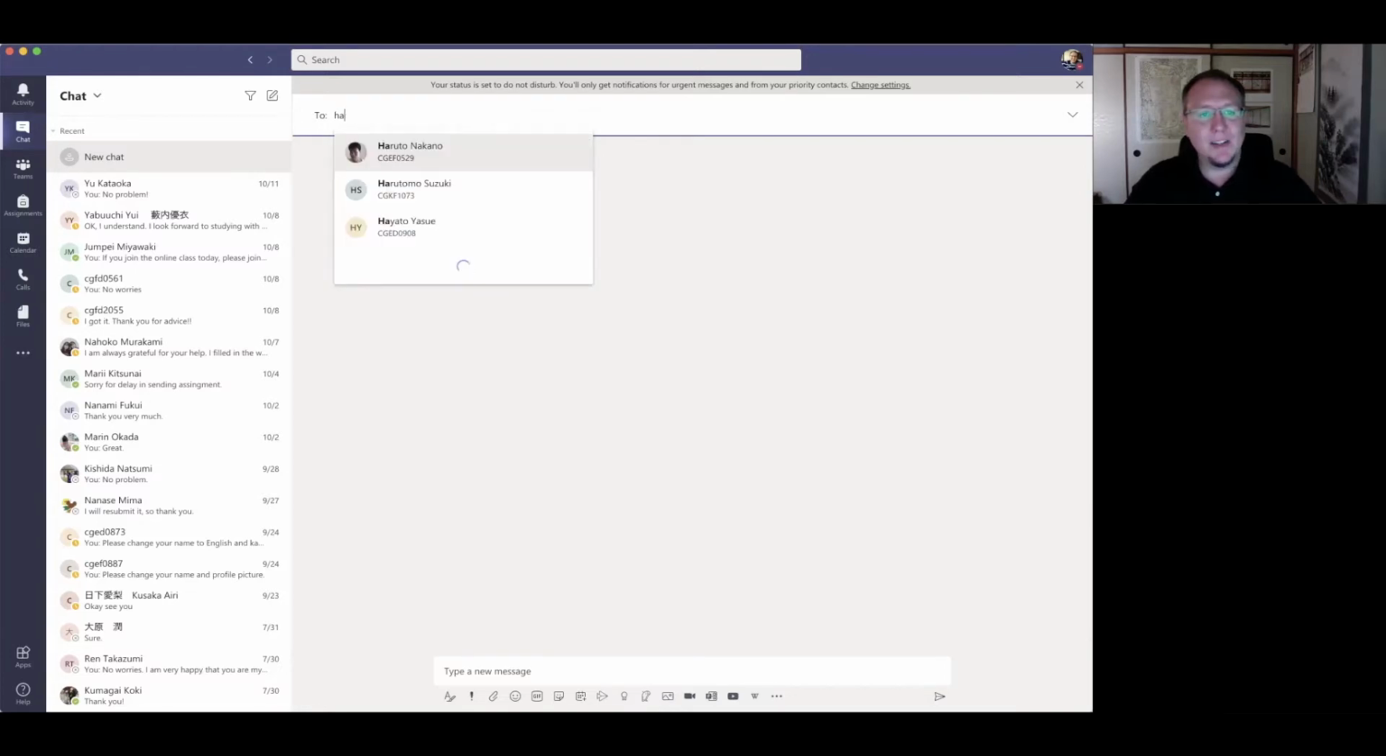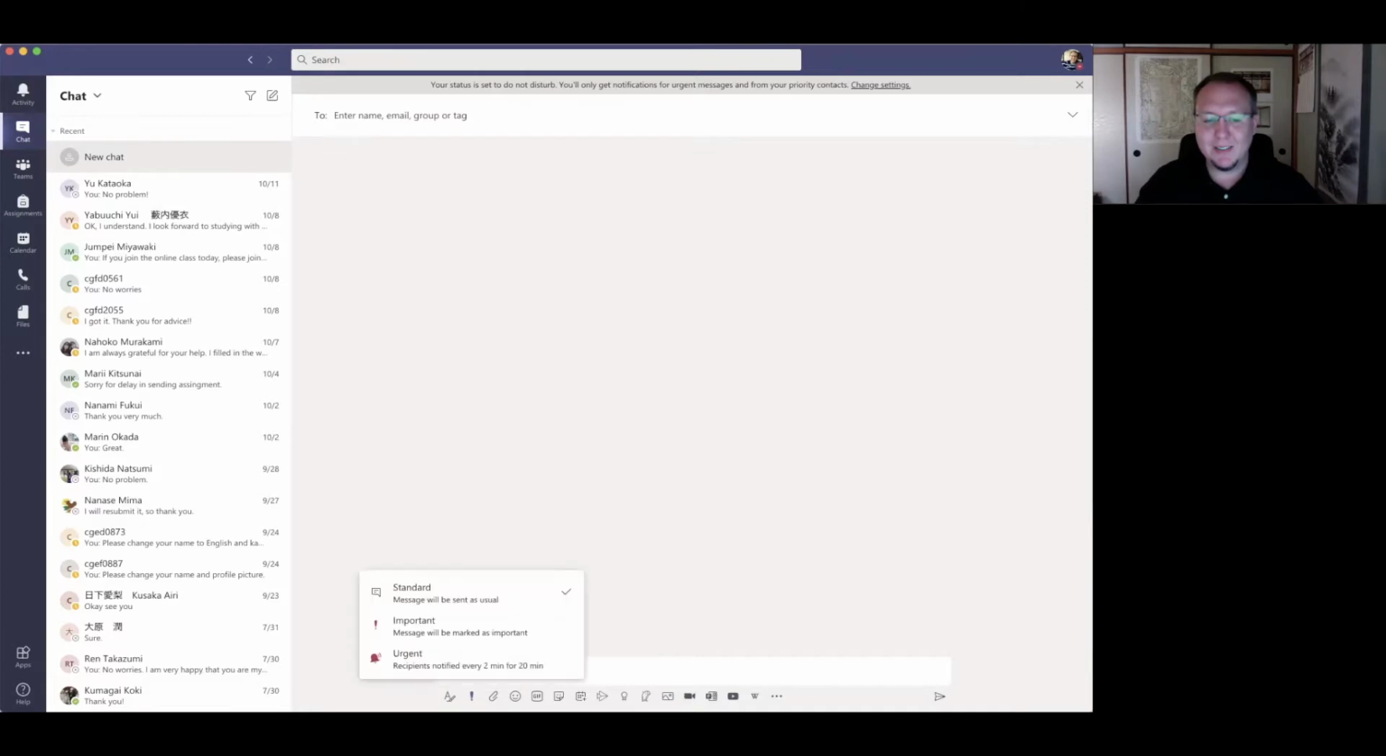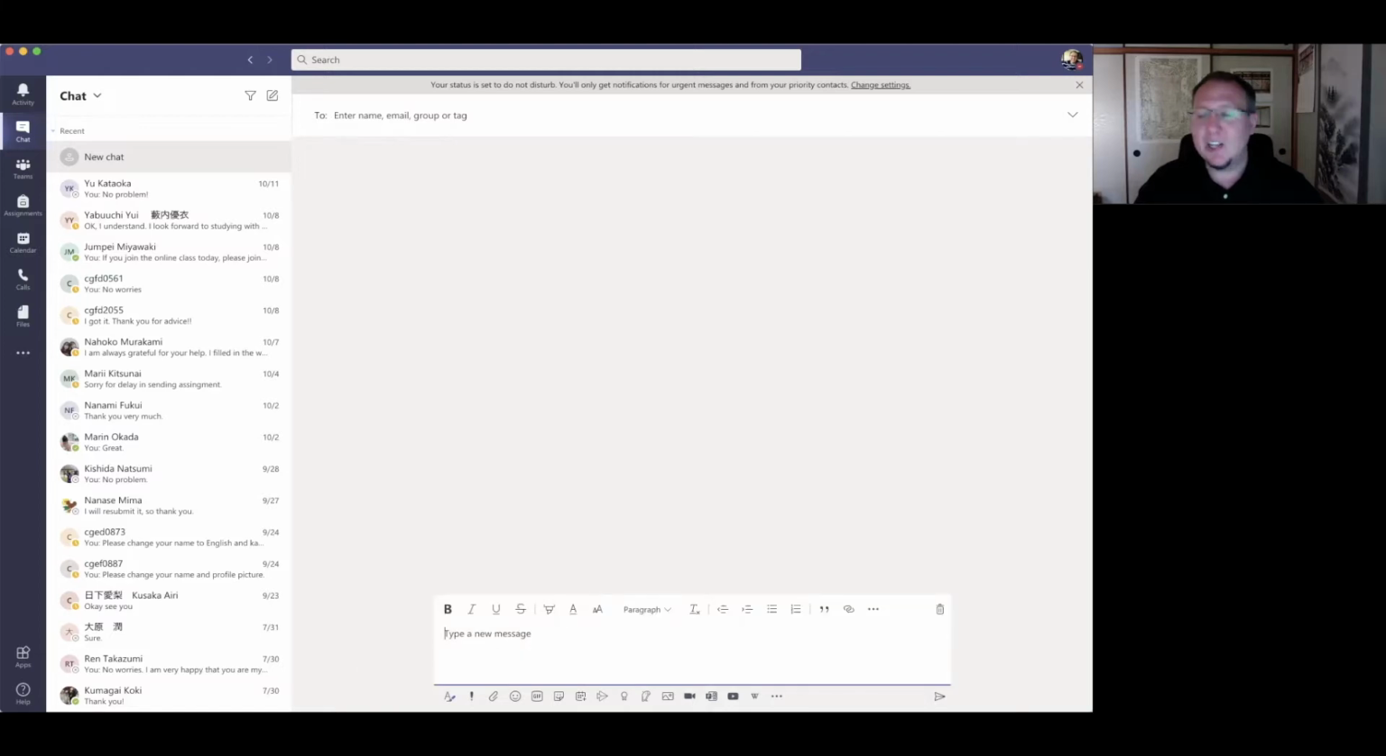As I type, it'll give me some choices of students that I can choose from. I don't want to send a chat now, but I would choose the student, and in the bottom, I would type a new message to that student. I could also change the priority settings by making it standard, important, or urgent. And I could also change the formatting.